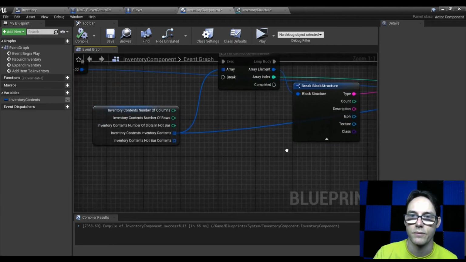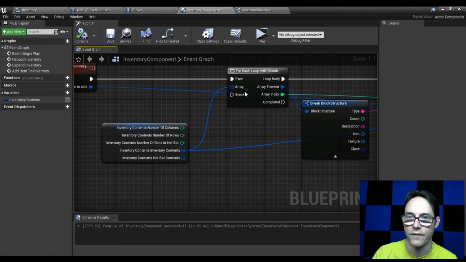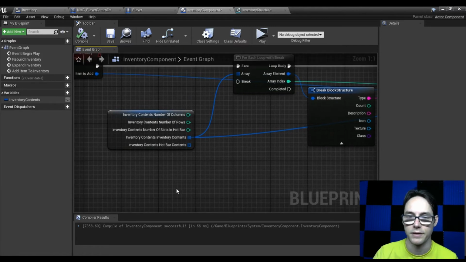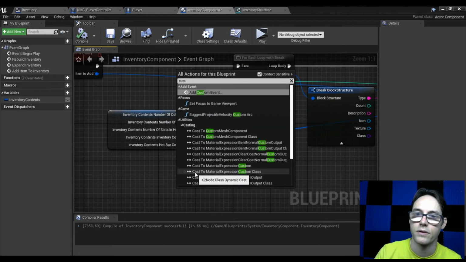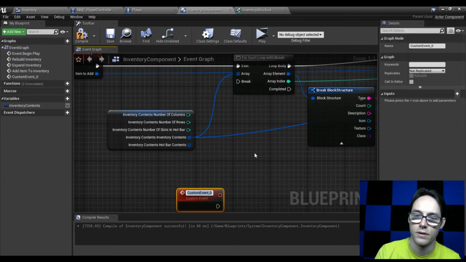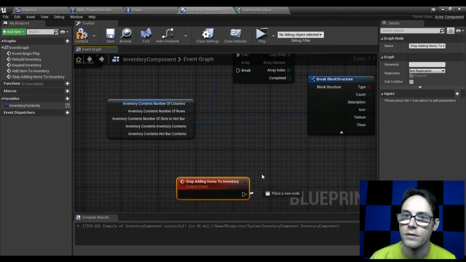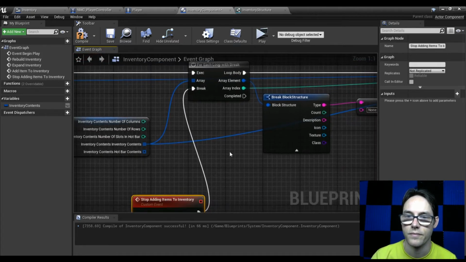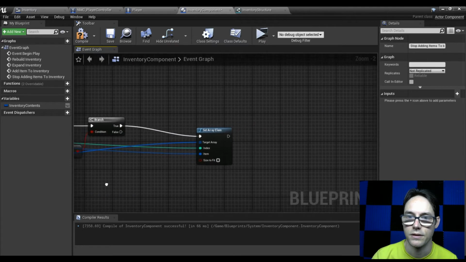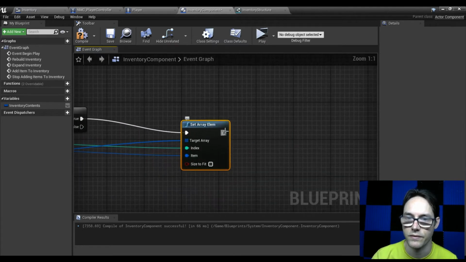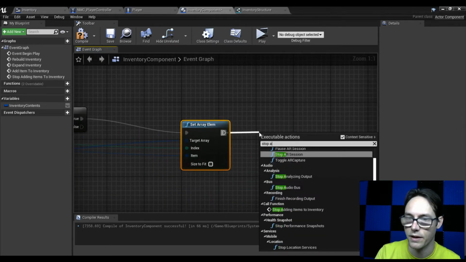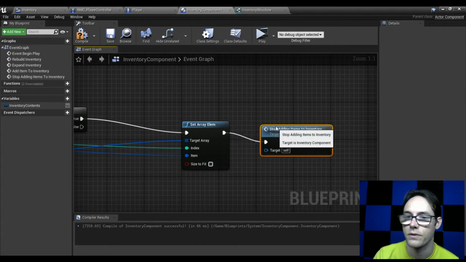And then back here, we have this break. So once we add an item to the slot, we need to tell it to no longer do that. So let's do a custom event. We'll call this one stop adding items to inventory. Plug it into the break. We want to call this right when this is finished. So right after this is done, we will do stop adding items to inventory.